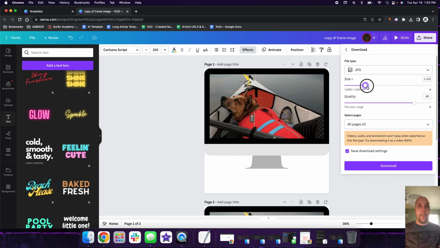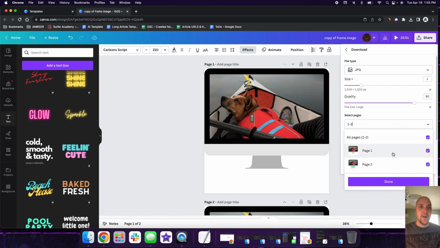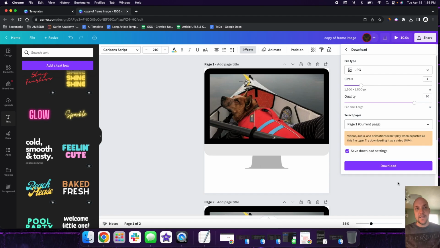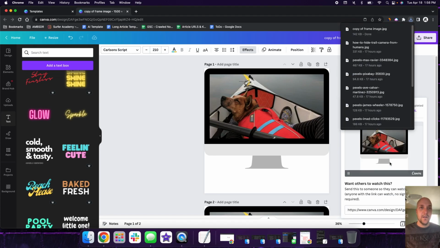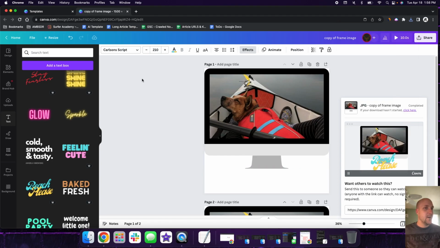And then the pixel size, you can actually increase it here, but I'd keep it what it is so it stays nice and crisp. At the bottom, when you hit select pages, you can choose whether you want both images, which are otherwise known as pages, on the same image, or just page one. If you just like this top image, that's considered page one. So just click on done and then click on download. It's going to download to wherever you have your downloads, and then you can open it up. So that's pretty much frames in a nutshell.